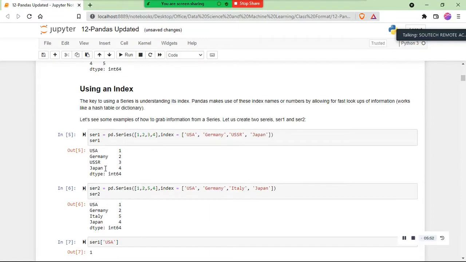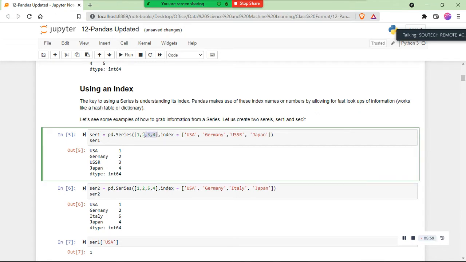So let's now create our own index. Now we are saying ser1 equals pd.Series 1, 2, 3, 4. Now 1, 2, 3, 4 is a list. Don't forget how to identify a list: a square bracket, comma, index.